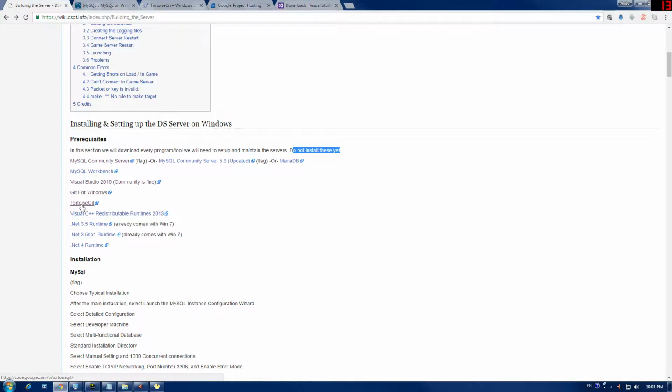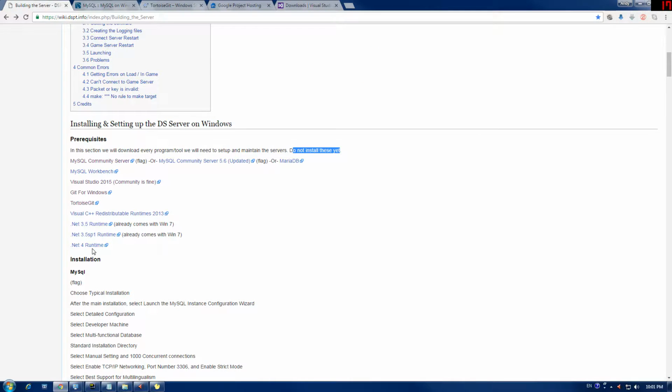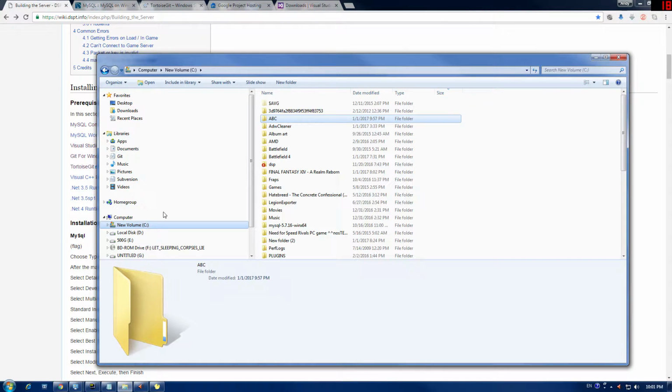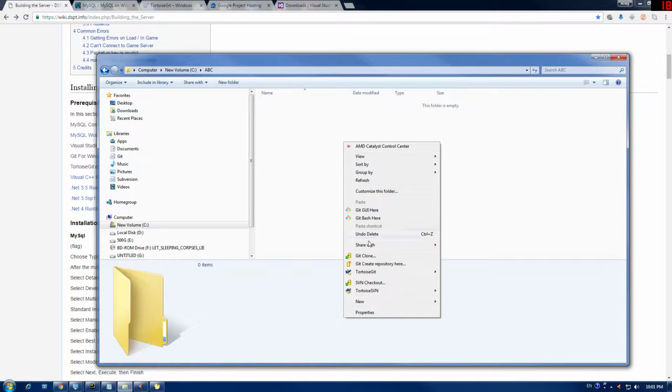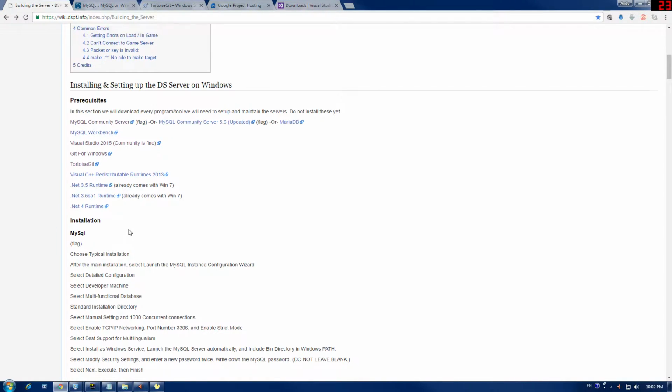Here, Git for Windows, Tortoise Git, download, install. Very important. And while we're reading on, I'm going to go ahead and get that started right now. So this is a folder I created, ABC. Very simple. Tortoise Git. It says Git clone. That's very important. And then next, I'm going to go down.